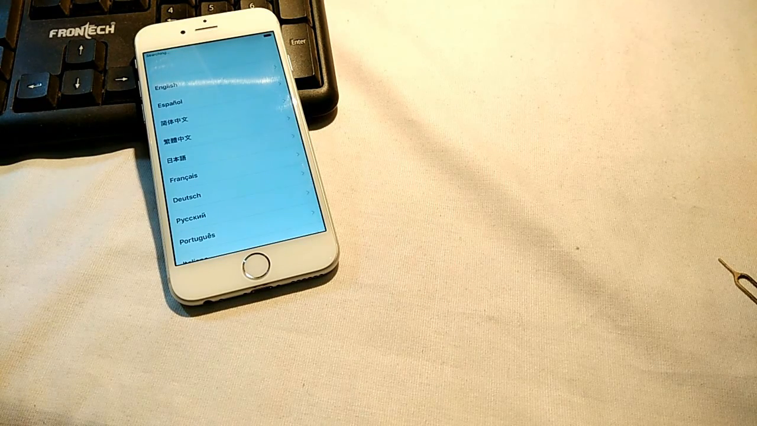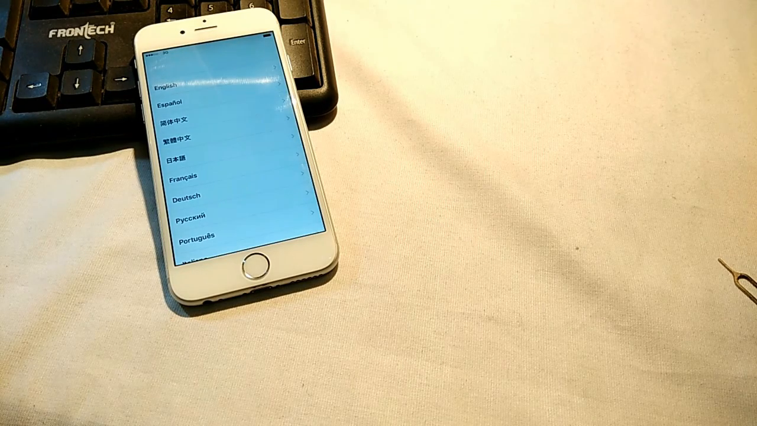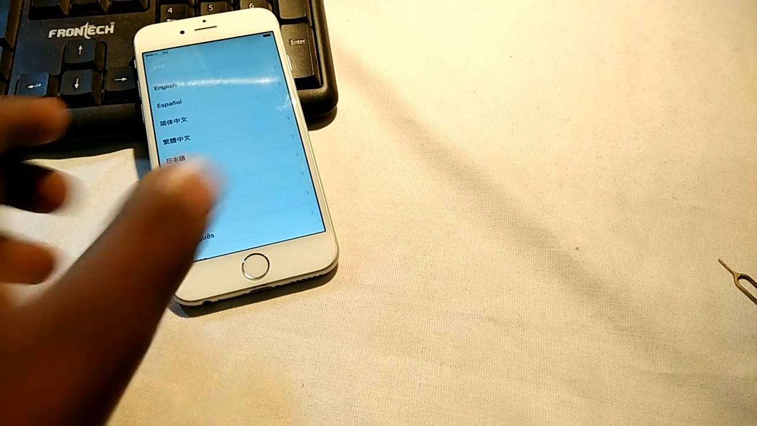So this is the way. In this way, you can easily fix the iPhone is disabled problem, or you can unlock your phone.